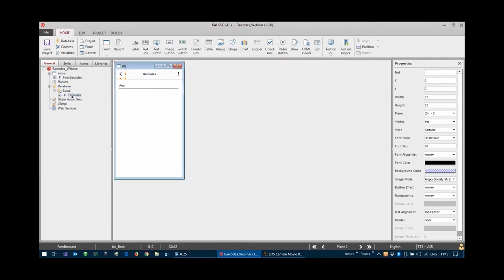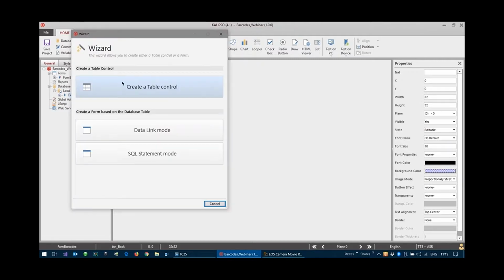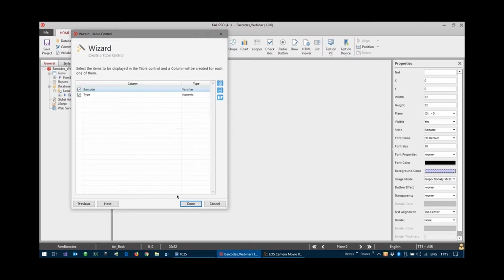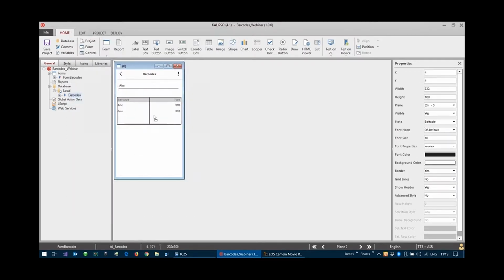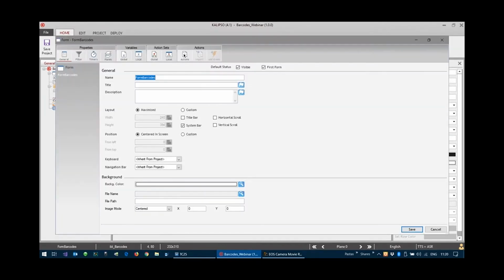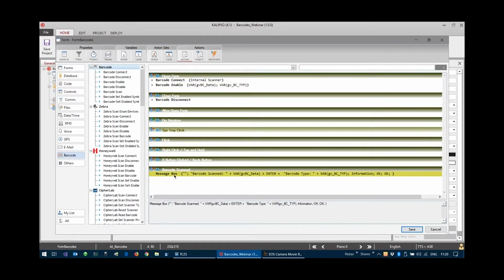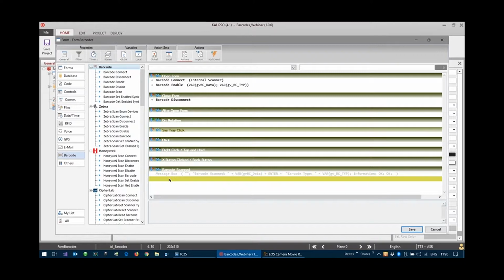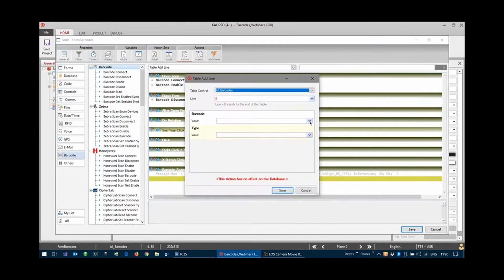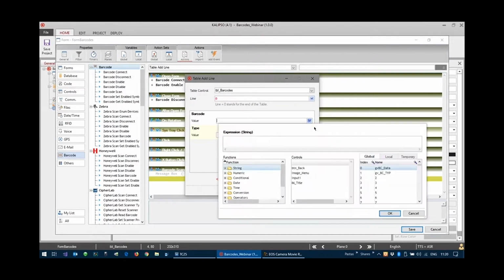And now, if I wanted to scan barcodes and present them on a table, I can simply drag it to this form, and using the wizard, I can create the table control. So the table is here. And now, whenever I scan a barcode, I'm going to go to the form actions again, to that event, and instead of displaying a message box, I will be adding a line to the table. Table add line. The barcode will be the global variable.